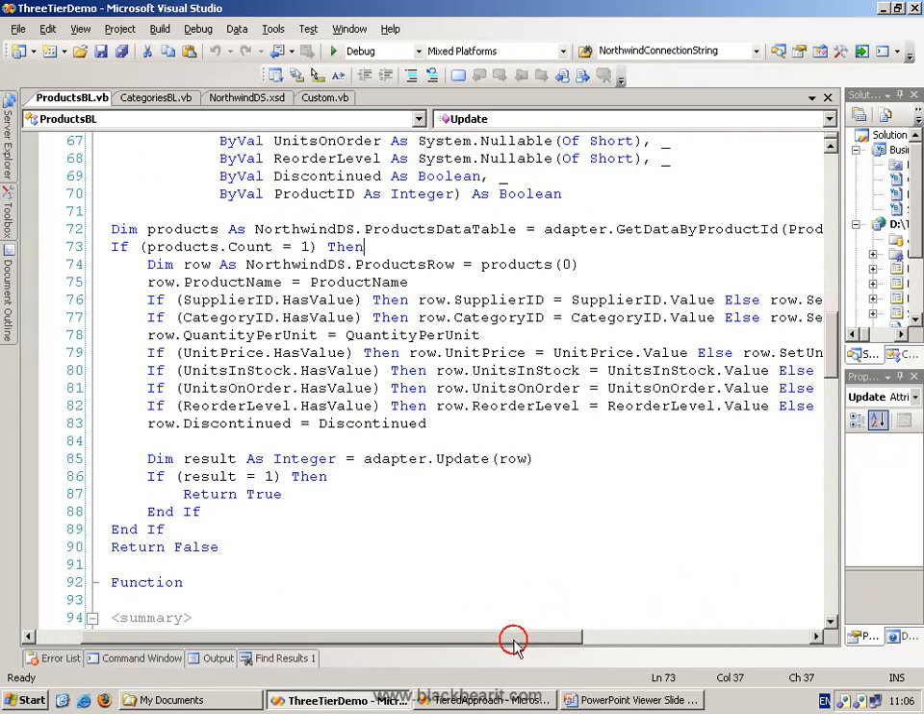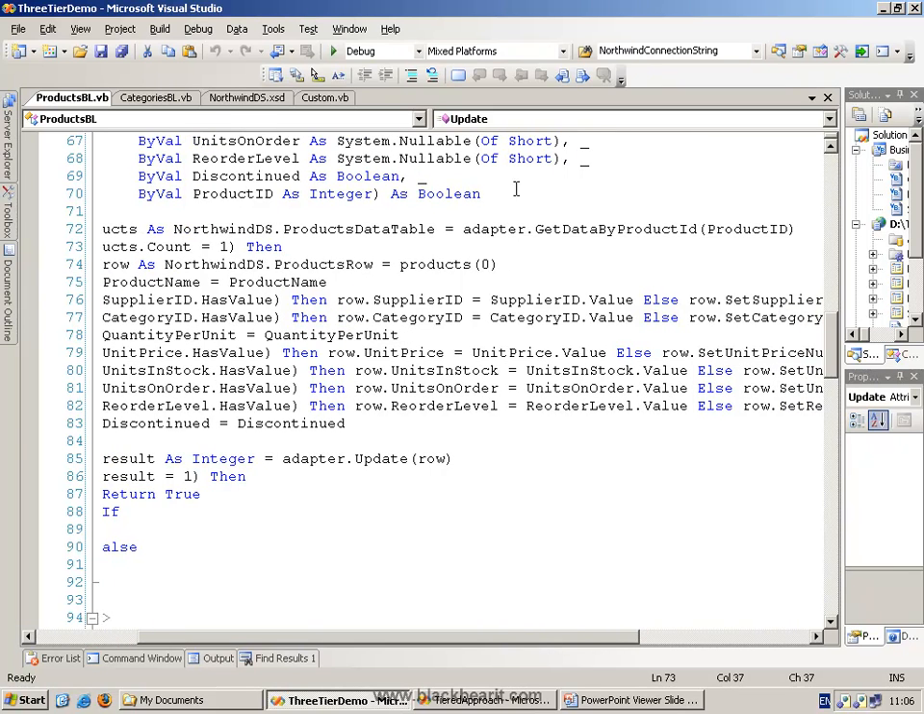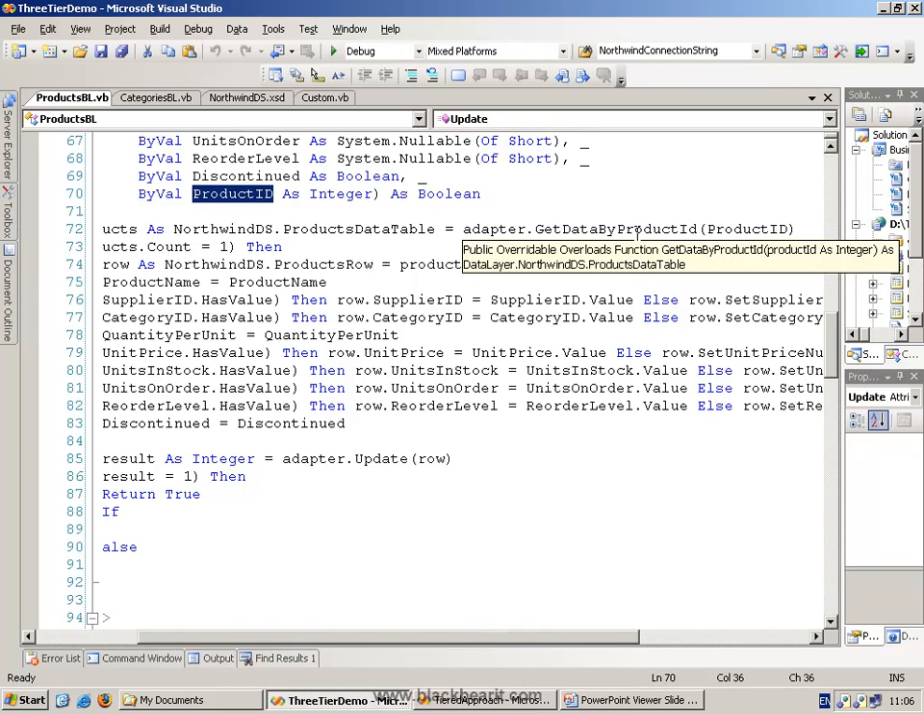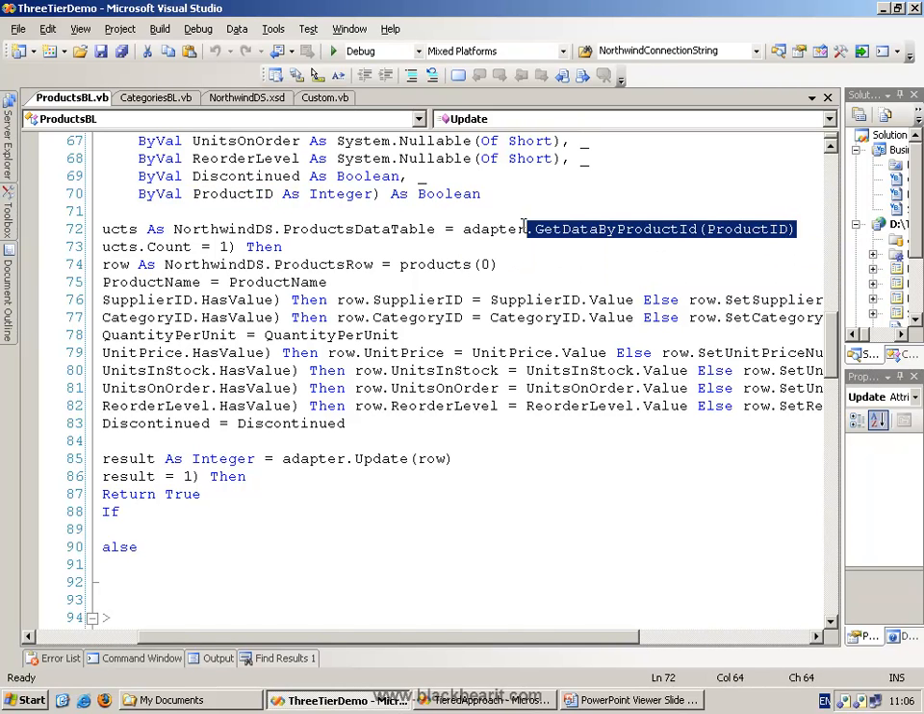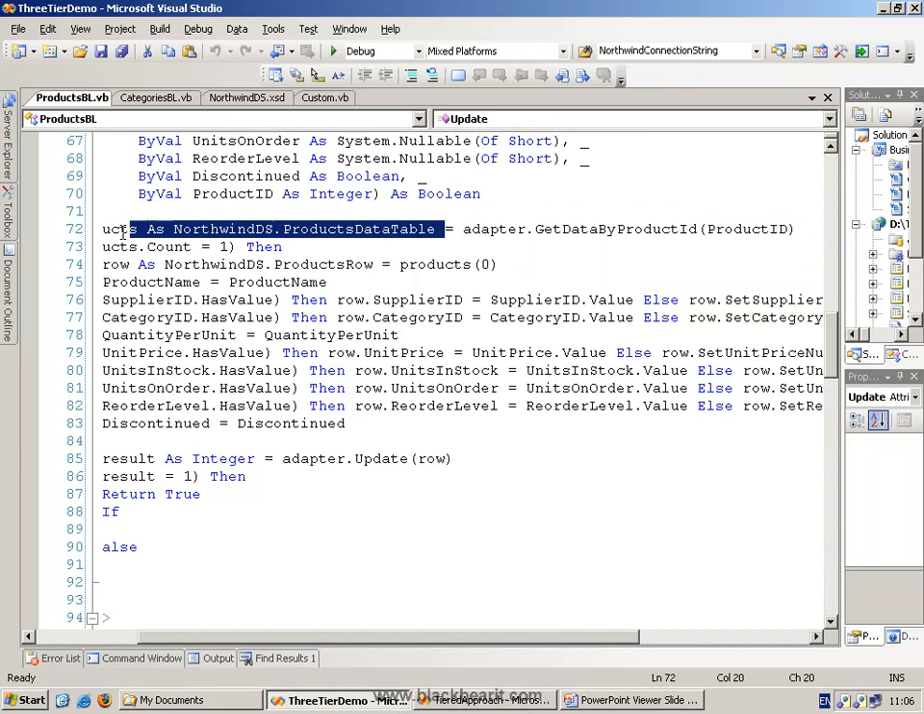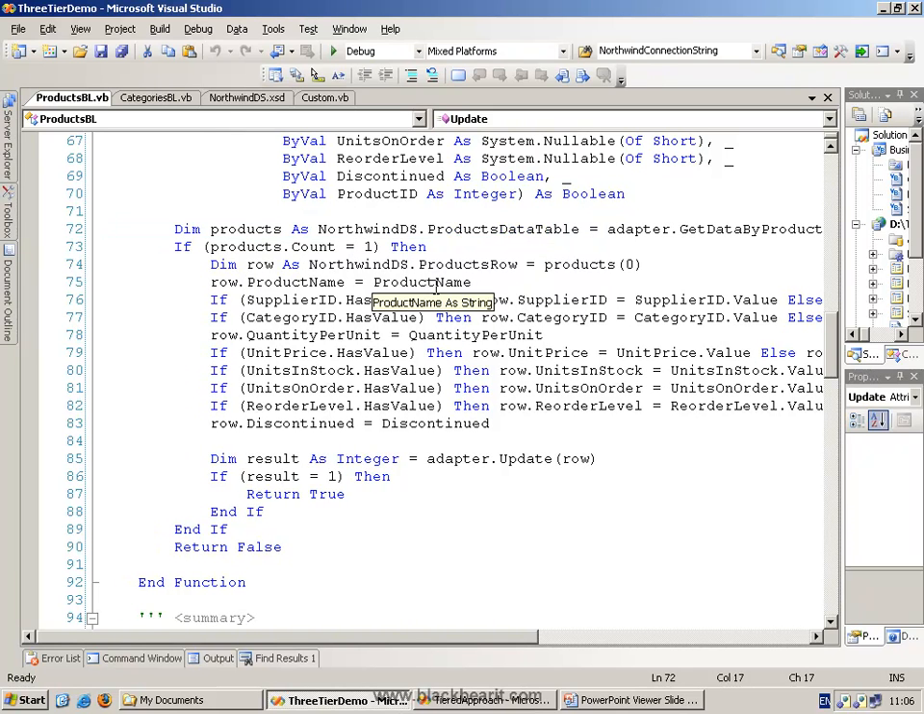Then what you'll typically do is you'll go and get the current product ID that you are updating. So we're going to grab the current ID from the adapter. That gives us a data table, but the expectation is there should only be one row in that table. So we check to see that there is one row. If there is one row, we grab the first row. That becomes our products row.